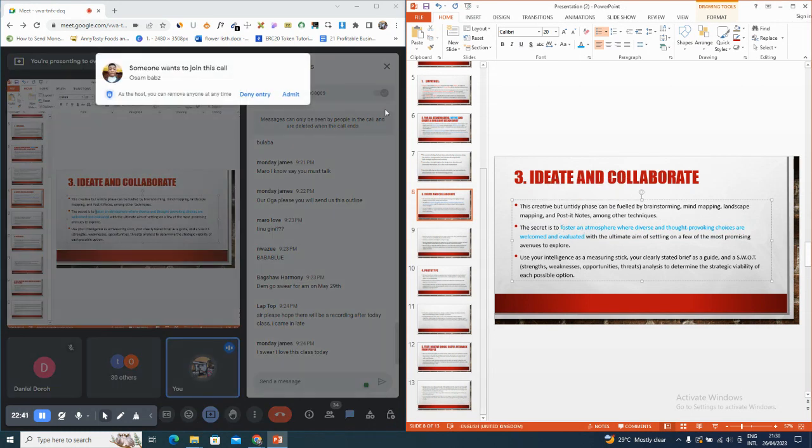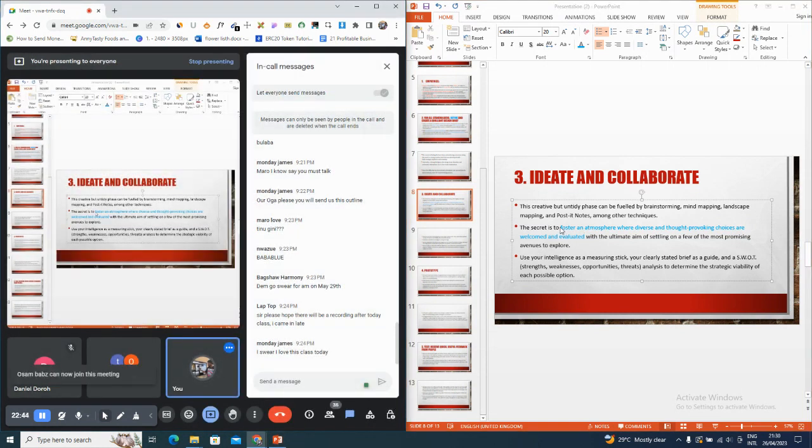So this secret is to create an atmosphere where diverse and even thought-provoking choices are welcomed. So somebody is saying that the app, let it be that they can eat on the app, welcome the idea. Just welcome it. But make sure you use your intelligence as a measuring stick. You see that? So let me go to slide number nine.